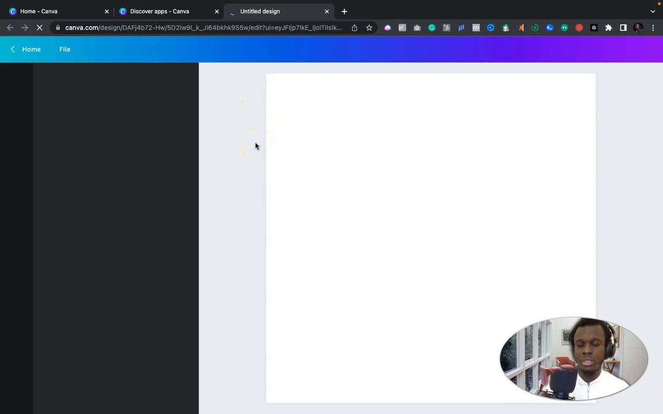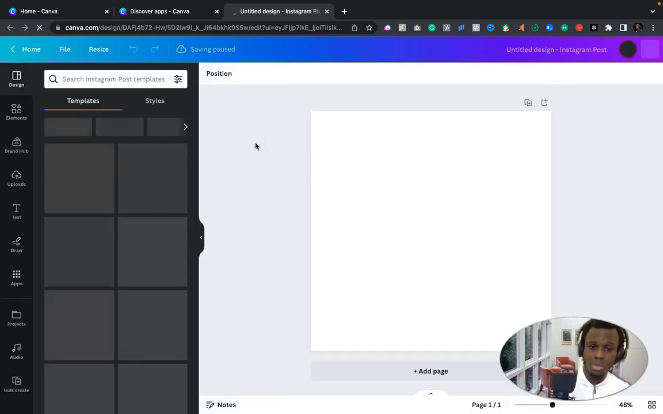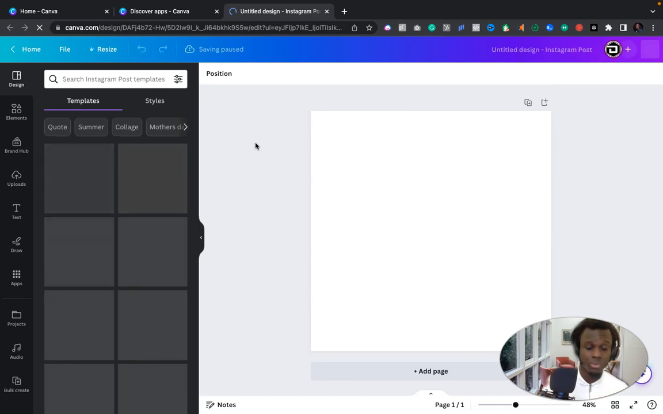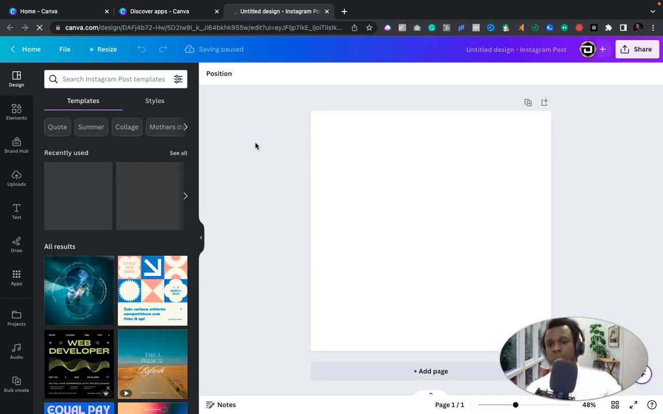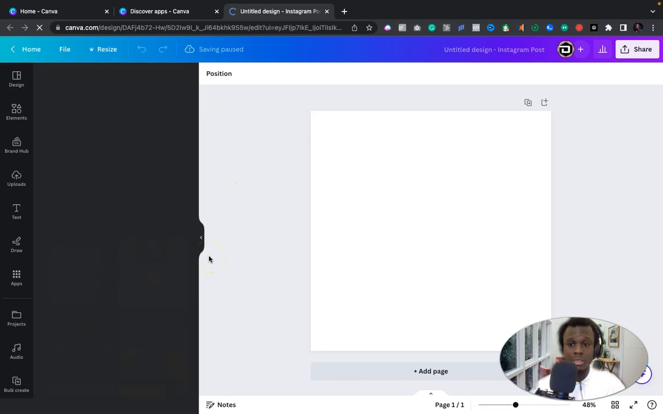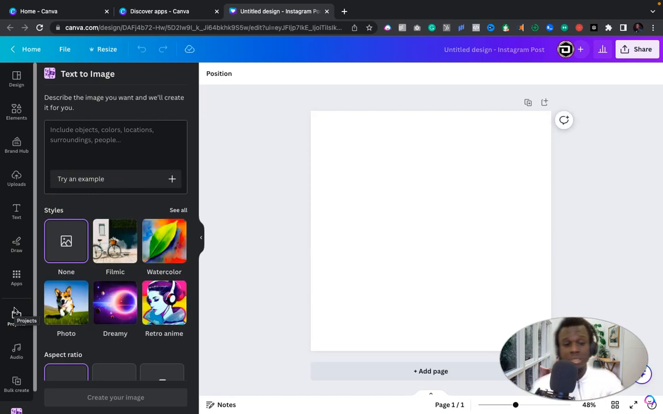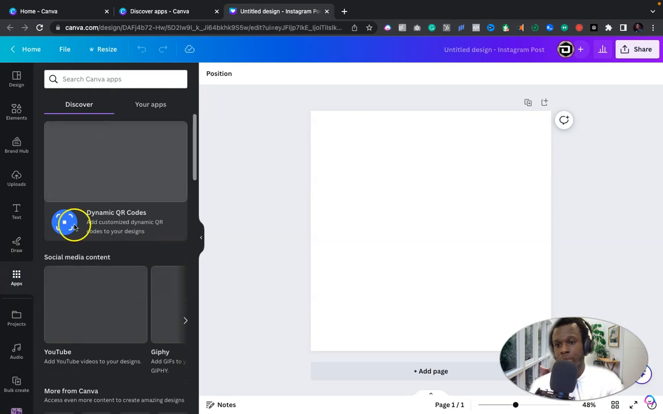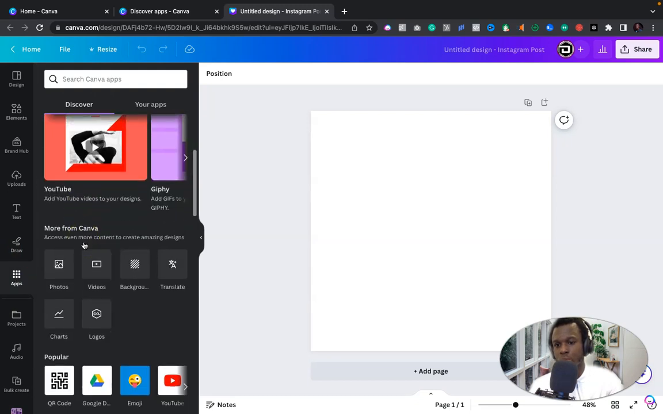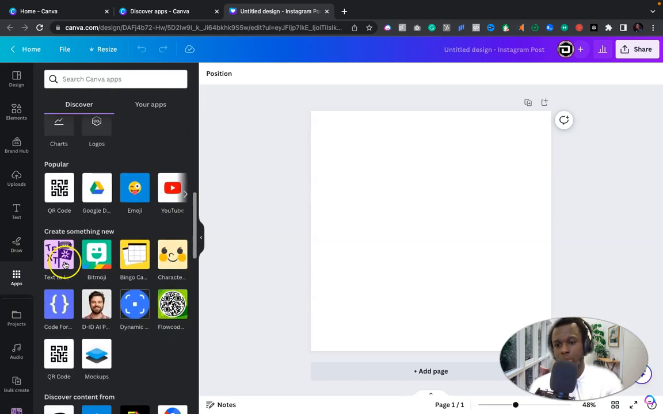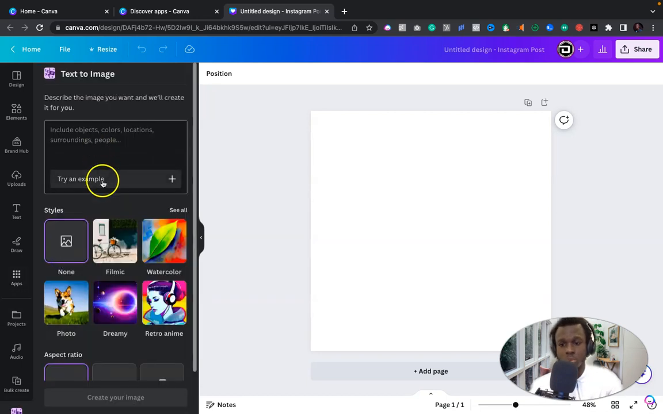So the idea of this is that Canva is free. You can use text to image for free on Canva. You don't have to have a professional account. That's a good thing. And you can access text to image where I'm about to show you. If you're on this part of Canva and want to access it directly, you just go over to apps, then scroll down to text to image. Once you click it, it will pop up.